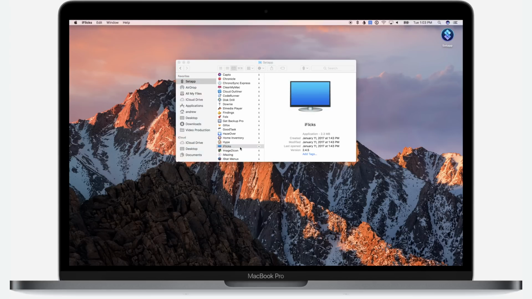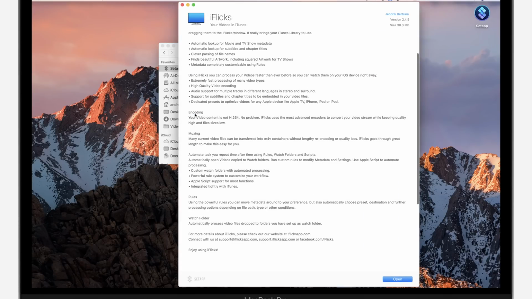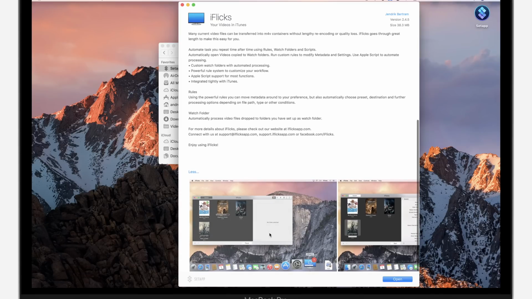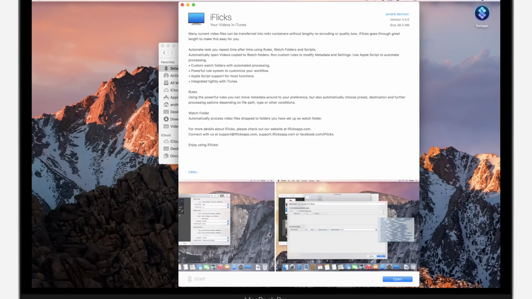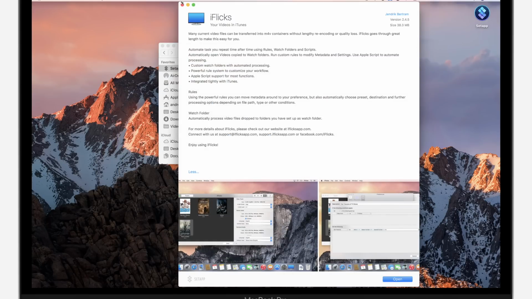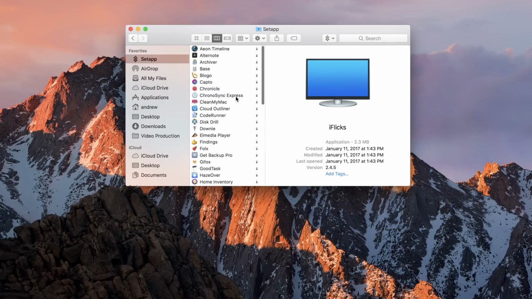So I'm gonna look at iFlicks here, a fantastic application, one of my favorites, and it's kind of expensive, but I can open it up, I get a preview of the application, all the description. Down at the bottom, there are all these nice screenshots showing me more about the application, kind of like I'm going to go buy it, but instead of having to buy it, since I am paying for Setapp, I can get it for free. Well, other than the monthly fee, of course.